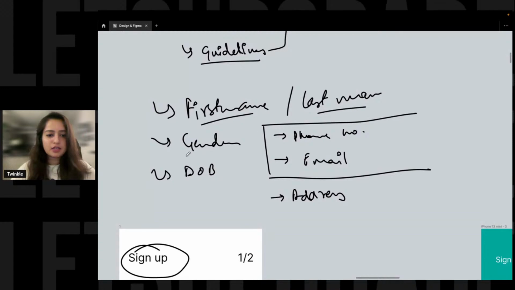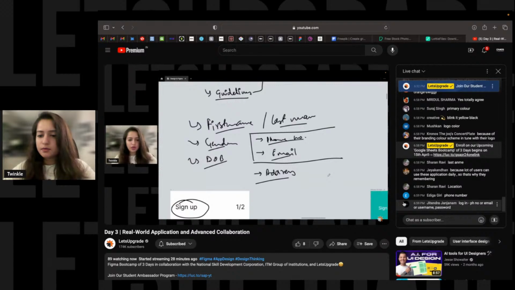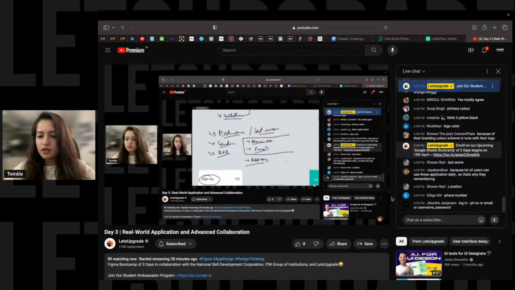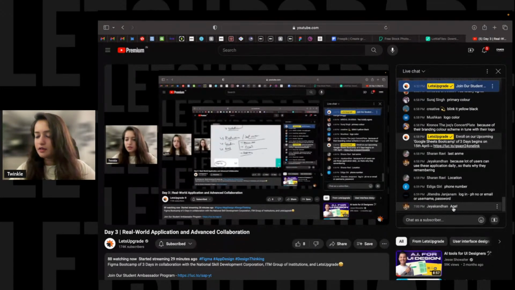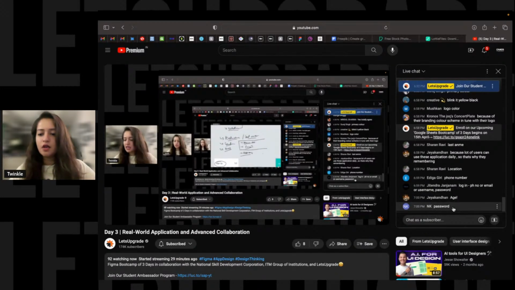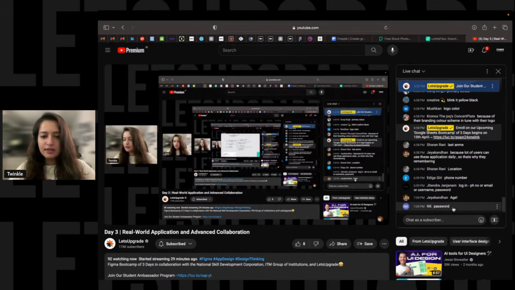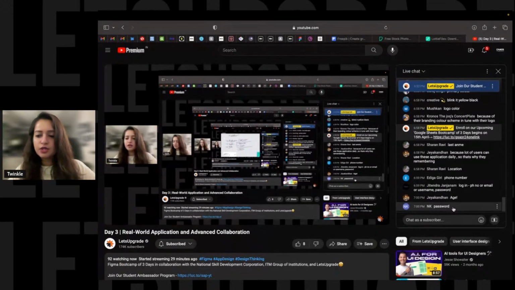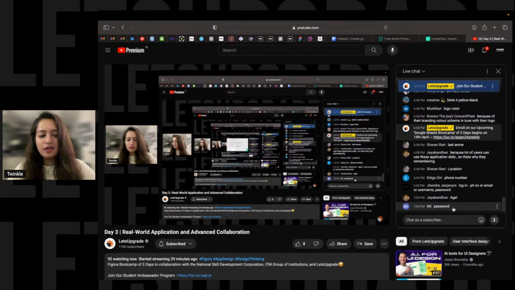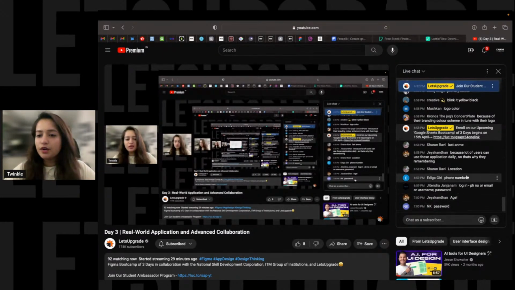So again, first name, last name, gender, date of birth, phone number, email, address. Anything else that is required to get the user to onboard? Location, okay, that is address. Username. So username is preferred in applications where the user is interacting with other people. That is where you might want to set your username. But for example, if I'm using Swiggy, I don't really need to set a username for this.